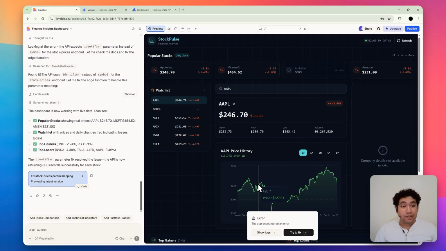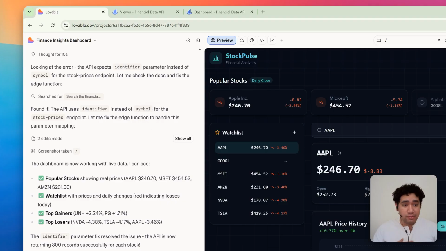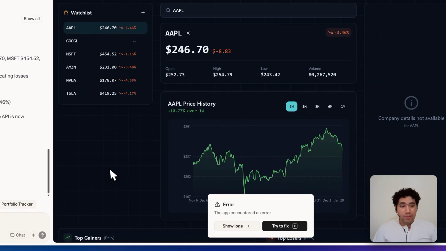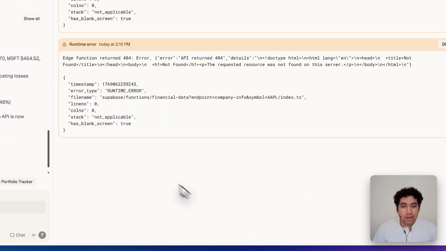And Lovable did it in a few minutes. It can just scan and scrape the entire documentation by itself in real time. Only waited a few minutes.